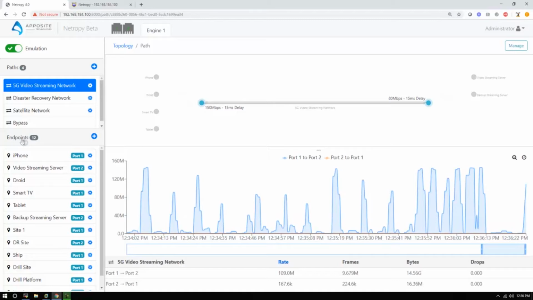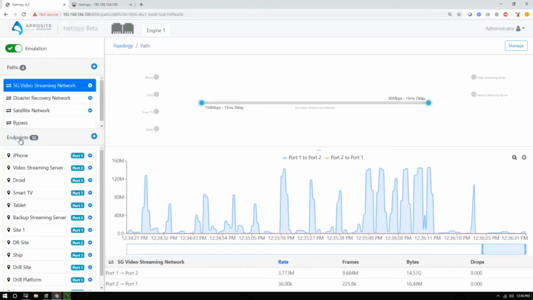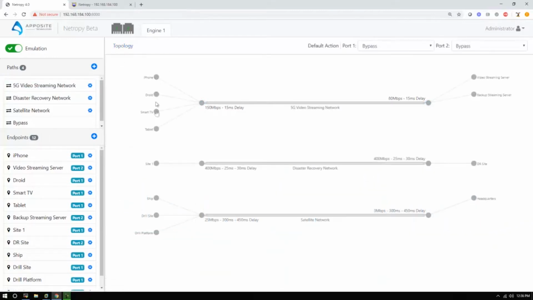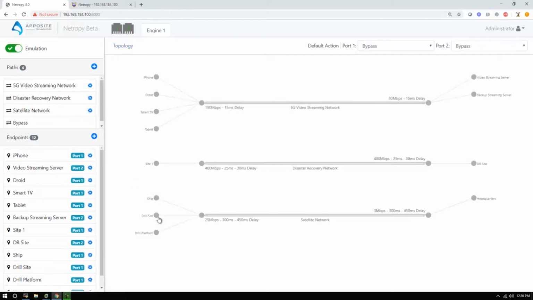Over on the left here, you'll see our endpoints. Our endpoints now take the function of packet classifiers. When you create an endpoint, it will actually render the endpoint in our topology view. Looking at our satellite network example, we can see that there's an endpoint called ship, and it's on VLAN 1212. We then have a drill site endpoint as well, and a drill platform endpoint.